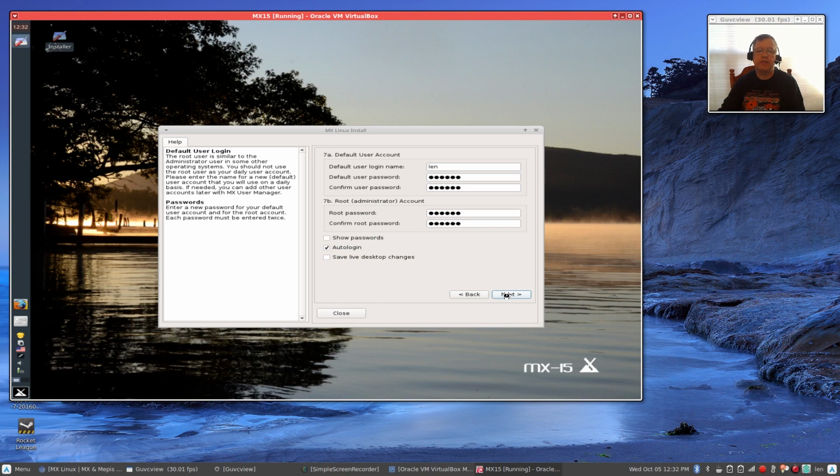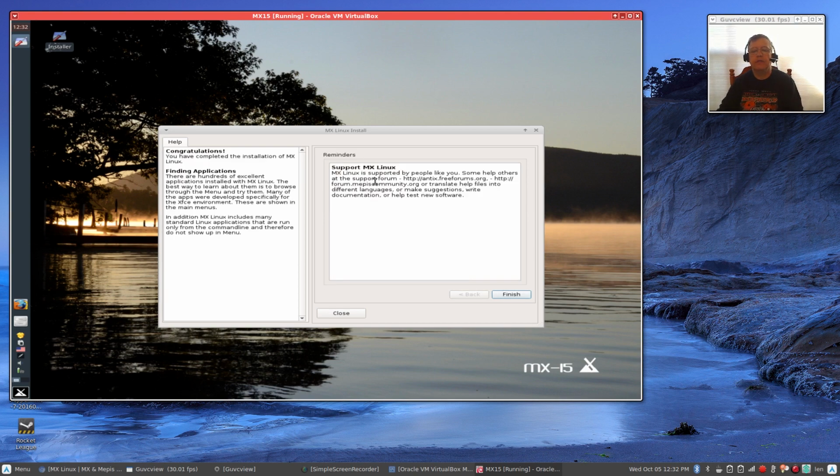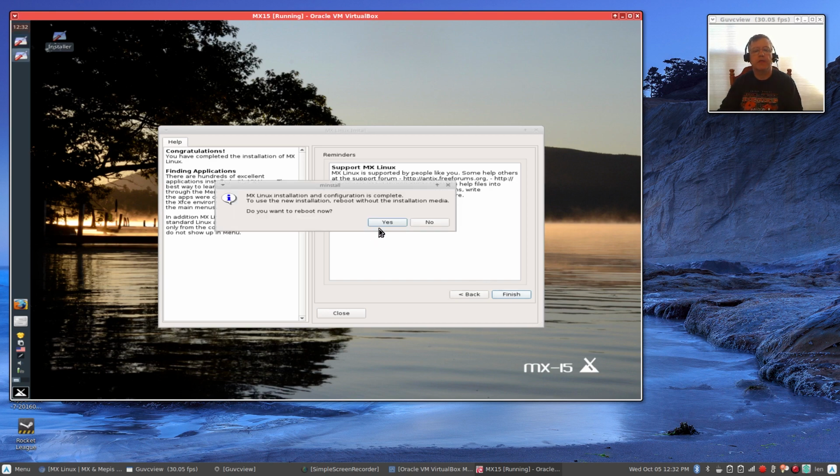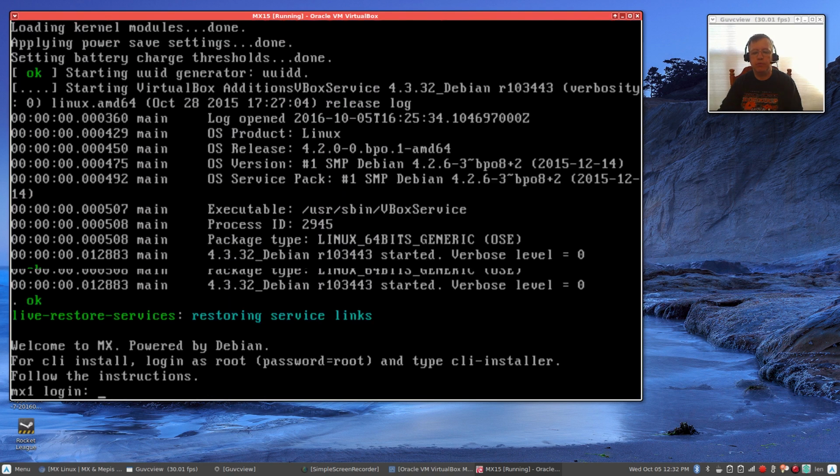Now it'll finish up the install fairly quickly, and then we will reboot into our desktop. So now we are done. That's how fast it is. It is very fast compared to a lot of other Linux installations. We're going to click Finish, and I'm going to select Yes for rebooting.